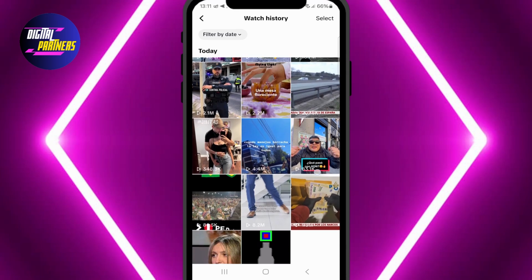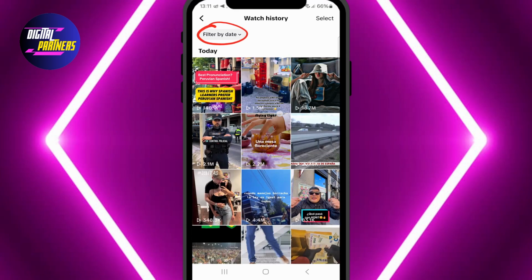If you want, you can sort your watch history by date using the button at the top.